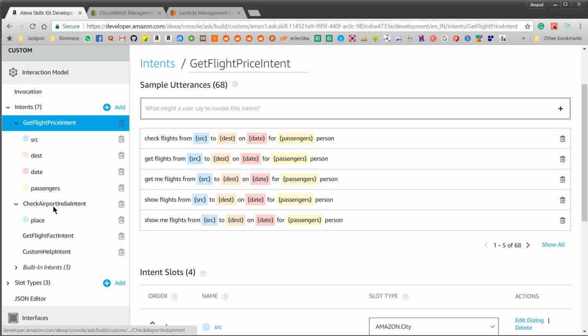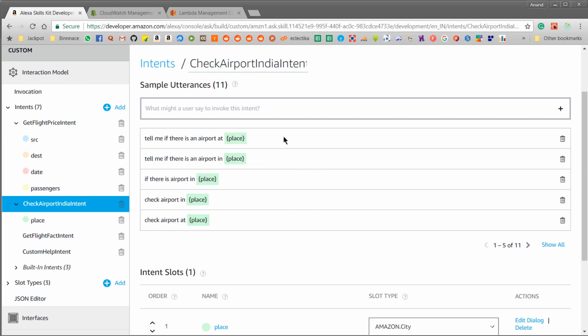The next is check airport India intent. It checks if the place has an airport. Many a times it happens that we want to go to a place on a vacation, but we don't know if that place has an airport. So this helps with that, and again we'll see this in action in just a few minutes.